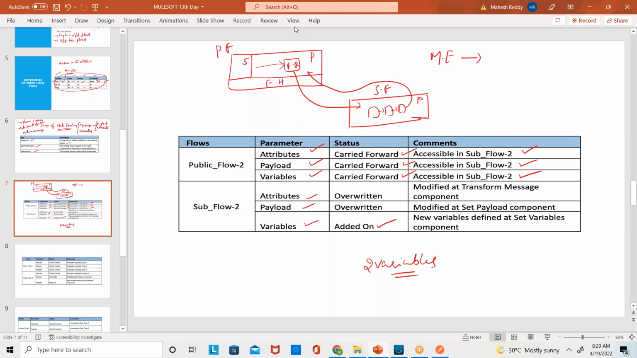Now, what about payload? It is overwritten. If you are not specifying anything, without keeping a target variable, what happened exactly? It has overwritten the payload. That's what we mean here. We can use the set payload component, or there is another component called transform message. That component can be used to modify the existing payload. If you are modifying, obviously it will be overwritten, and the payload which is coming from the parent flow or public flow will not be the same.